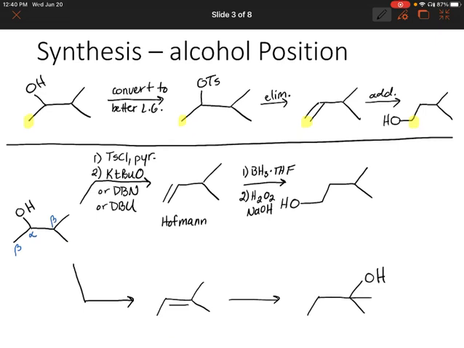Okay, so how do we make the Zaitsev product, or how do we favor the Zaitsev product? And then how do we add the OH group to the more substituted carbon? So if you want to pause the video and try this on your own, you can, and then we'll go over it together.